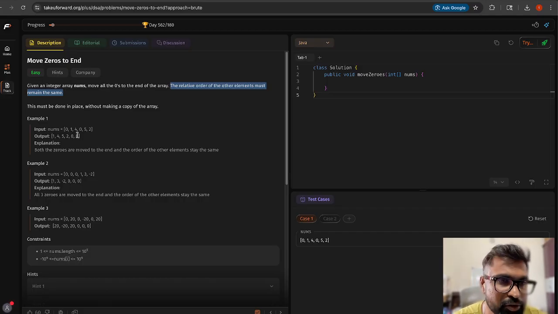at the end. So you can see in this particular example, input nums equal to 0 1 4 0 5 2, and the output is 1 4 5 2, because 1 is the first occurring non-zero element, then 4 is the second occurring, then 5 is the third occurring, and 2 at the fourth position, and then there are two zeros. So at the end you can see two zeros, right?